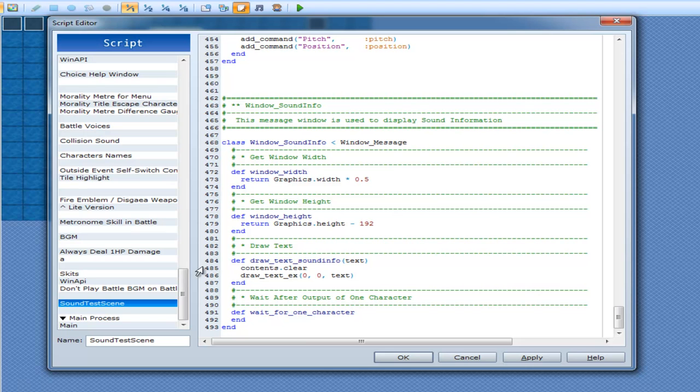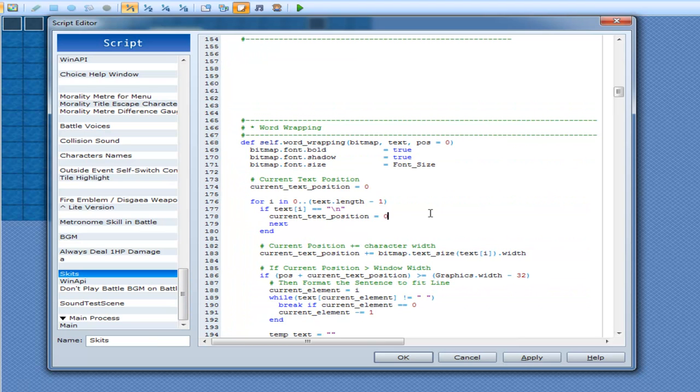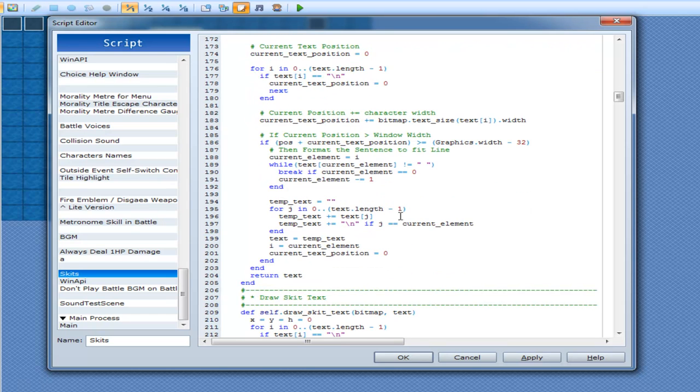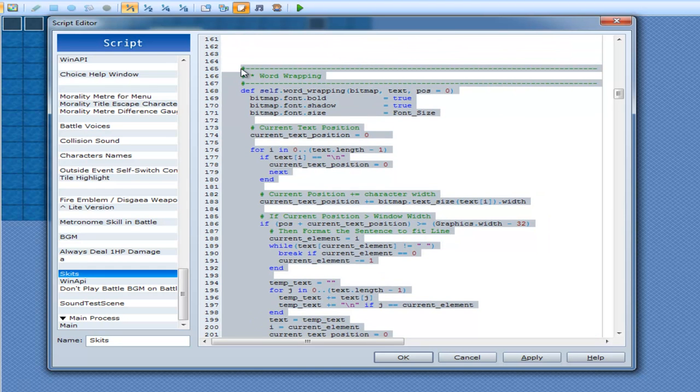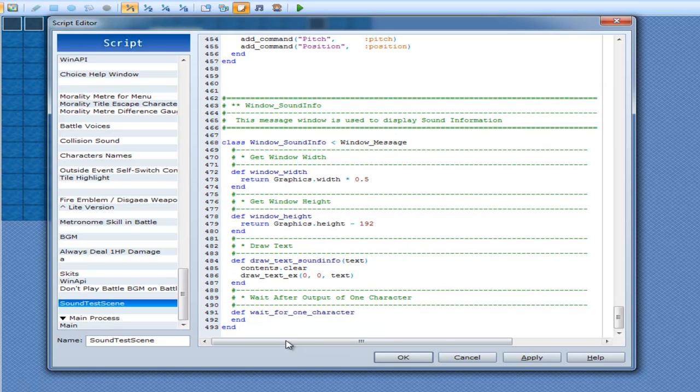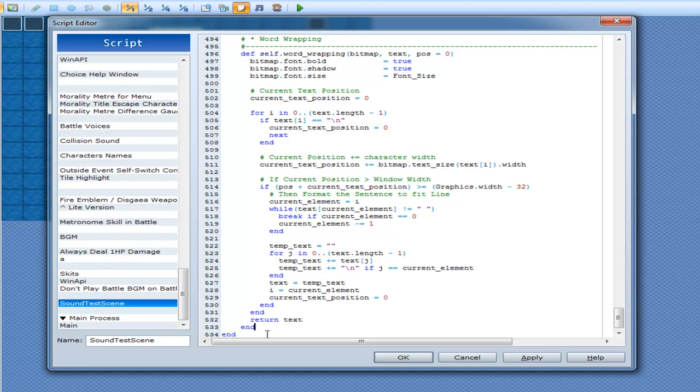Now, I still have the word wrapper we made from tutorial 35 or 36, one of those two. It's the exact same, only I modified it a little bit for my skit script, as you can see here. So I'm just going to grab it and put it back in, because it's the exact same thing we already made. Just a little bit different. There you go. Paste it.